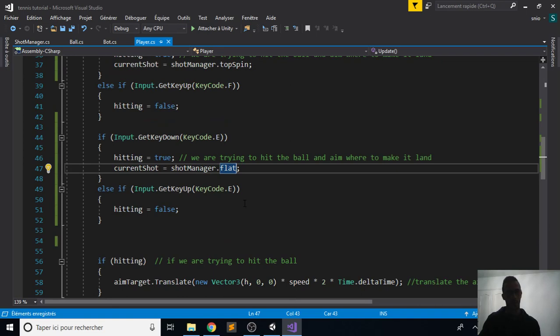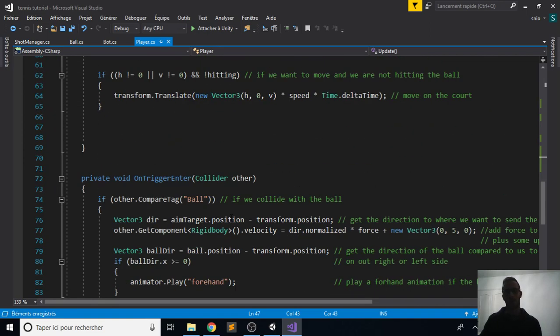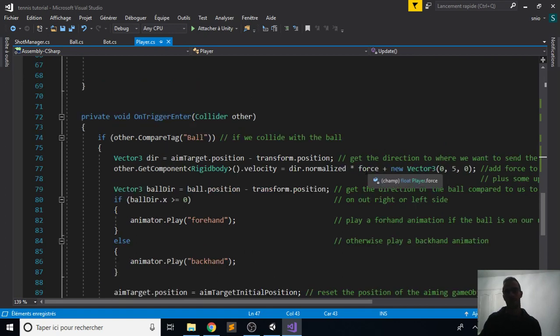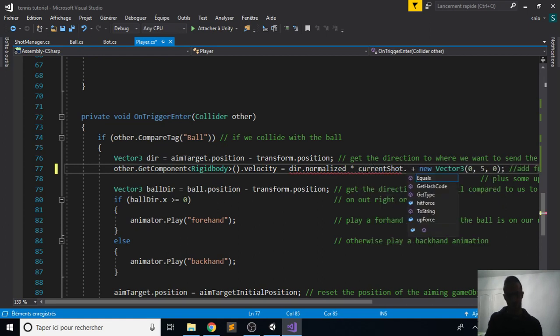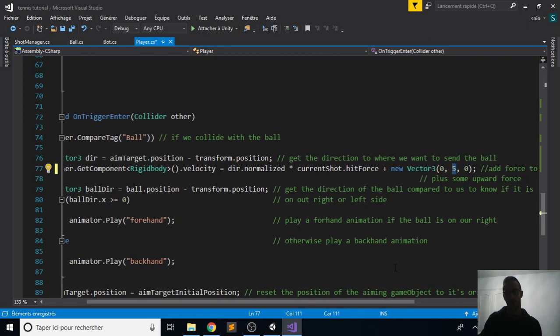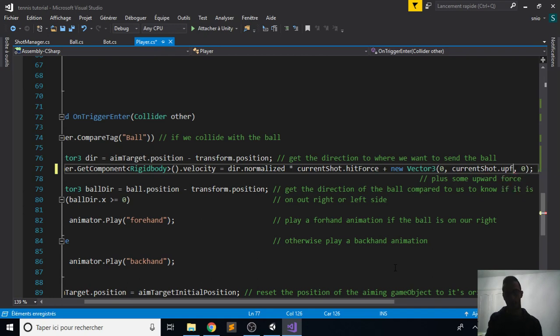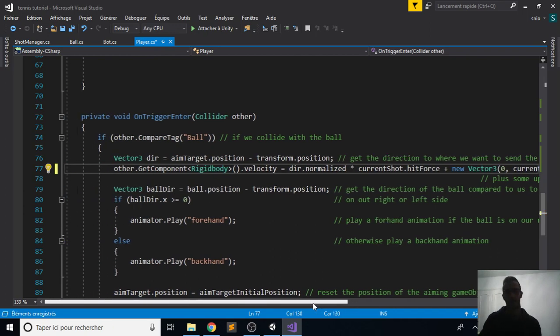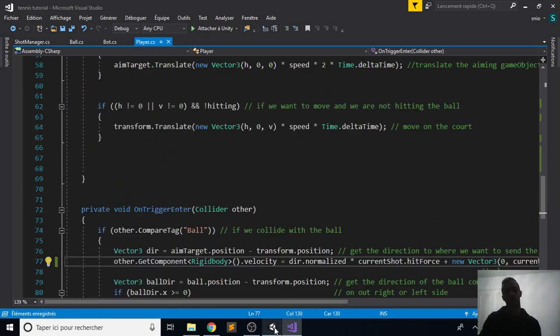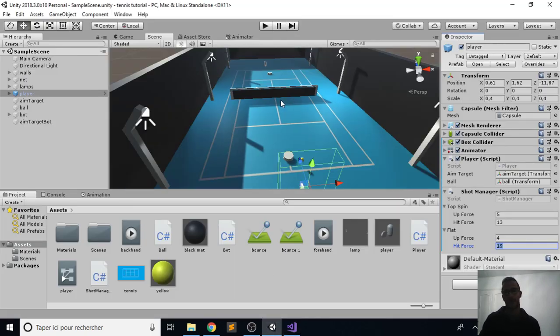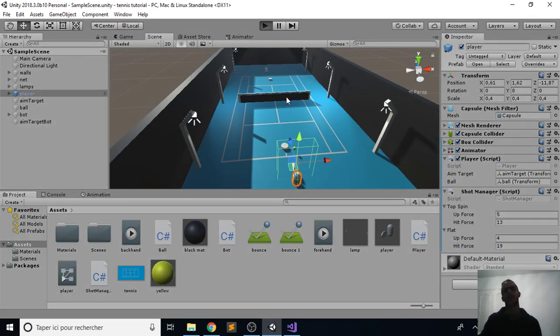Now that works perfectly, but let's not forget that we give a force in the on trigger enter here. So we will replace this force with our current shot dot hit force, and the upward force will also be our current shot dot up force. I think this should be fine, so we can go back and check. So let it compile for a second and hit play.